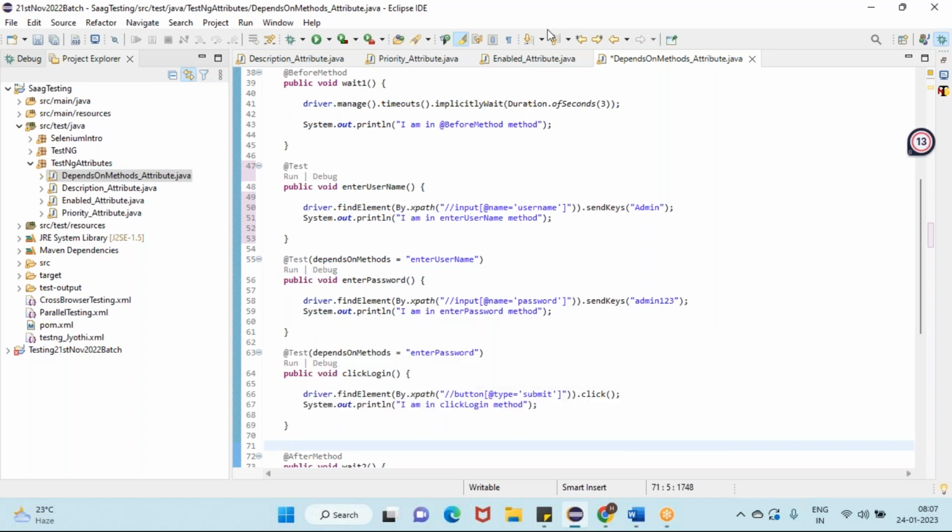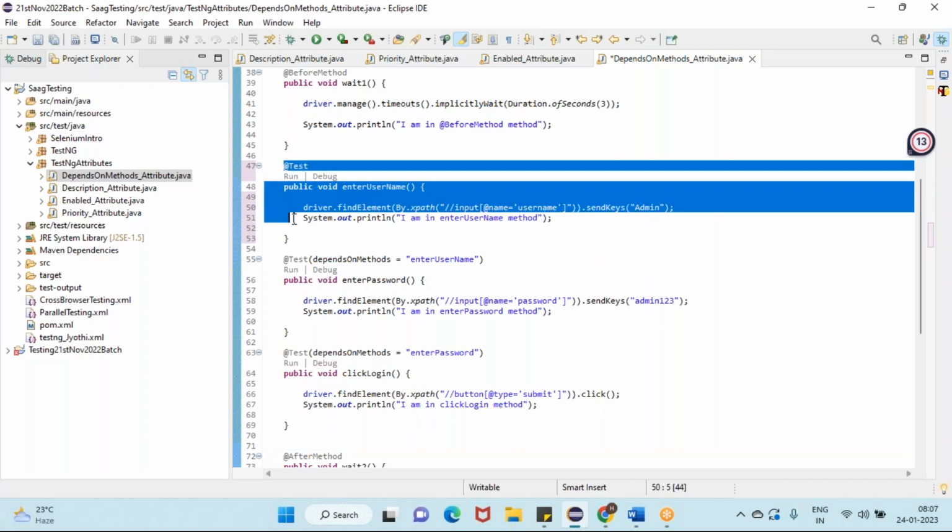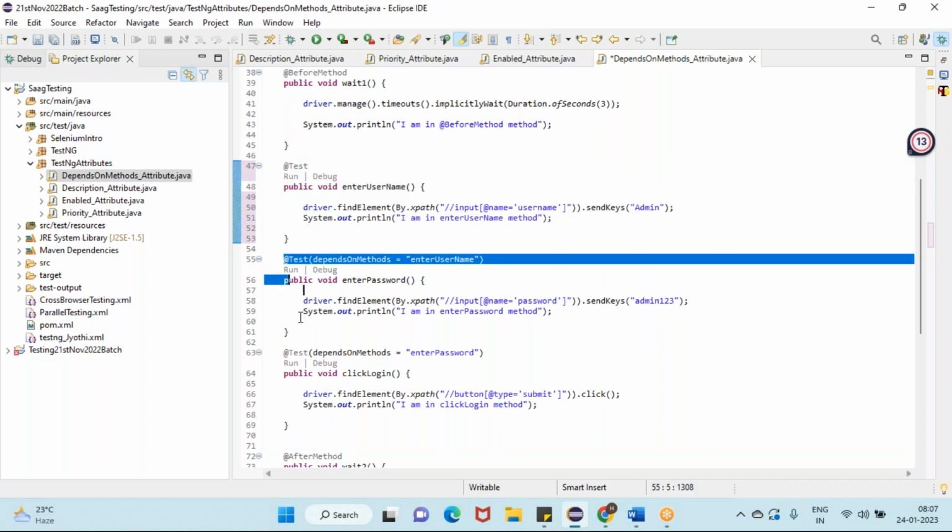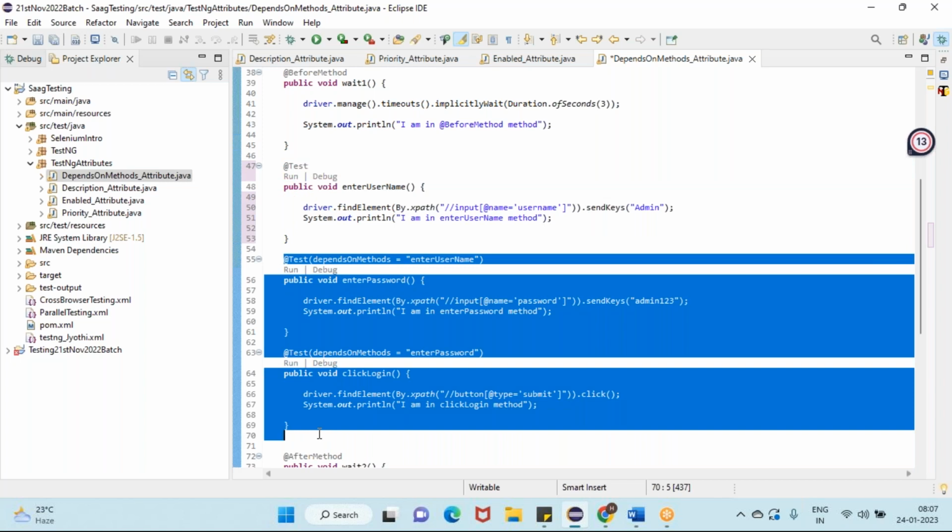Because of depends on method, the depended-on method must execute, then only the remaining methods will execute. Apart from this, we have only one thing left, that is timeouts. Timeouts is not the third priority, guys, but I will explain that one.